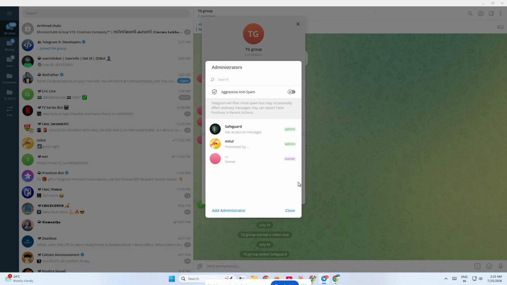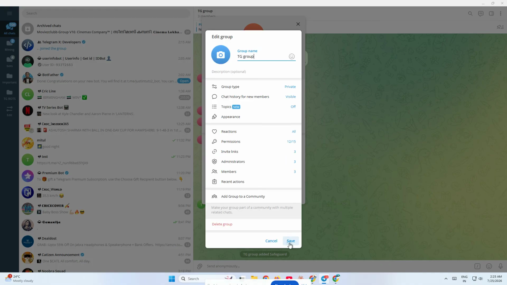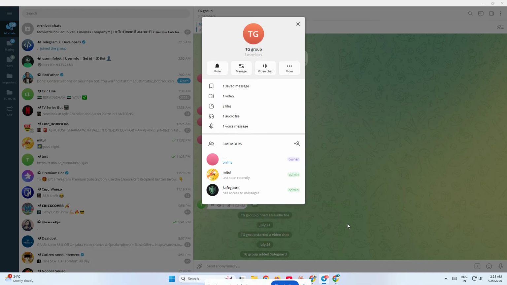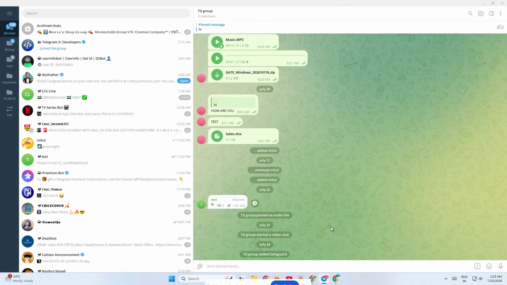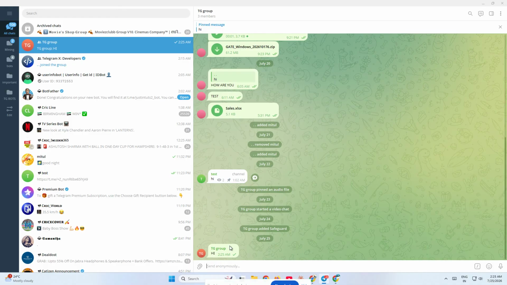Once this is done, your messages and admin actions will now appear under the group's name, not your personal account. That means members won't see your private identity attached to those posts, which is great for privacy and professional group management. If you ever want to reverse this, just go back to the same administrator settings and turn the anonymity option off. It's that simple.